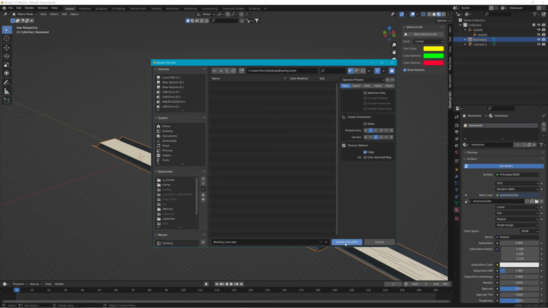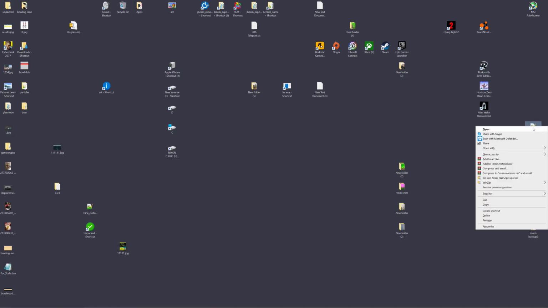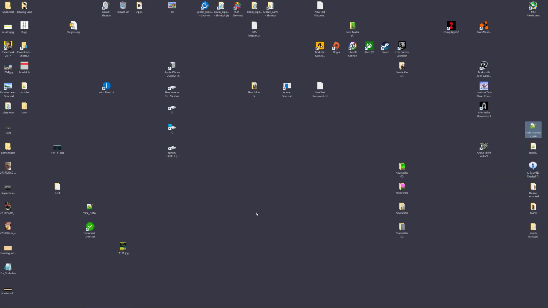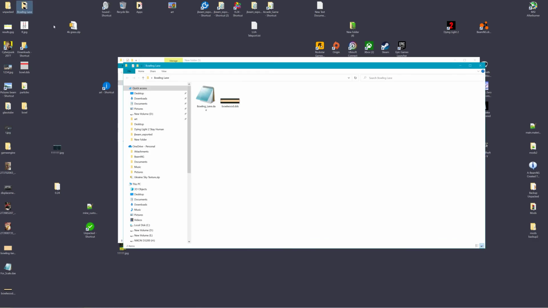And it's going to copy the texture into there. Alright, so now I just need to put a materials file into that folder. Where's the folder? Where's Bowling Lane? There aren't that many folders on here. I don't know why I'm not seeing it. I need some glasses. I don't see the folder. Oh, there it is. Up there.